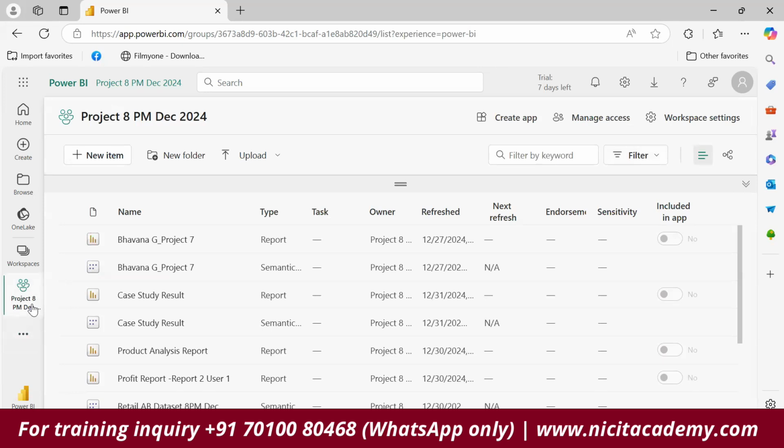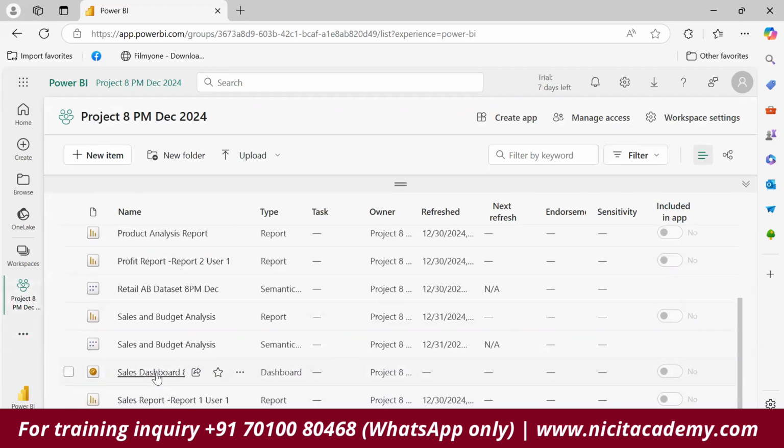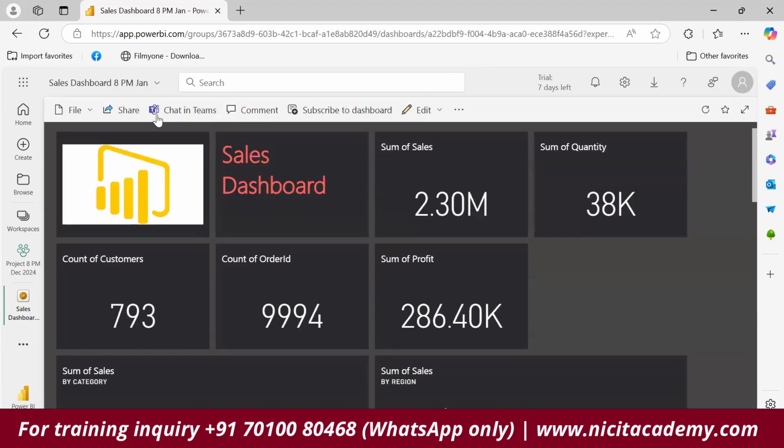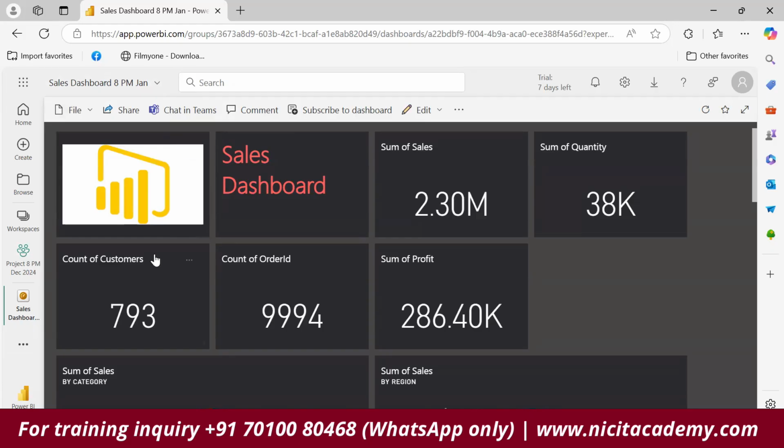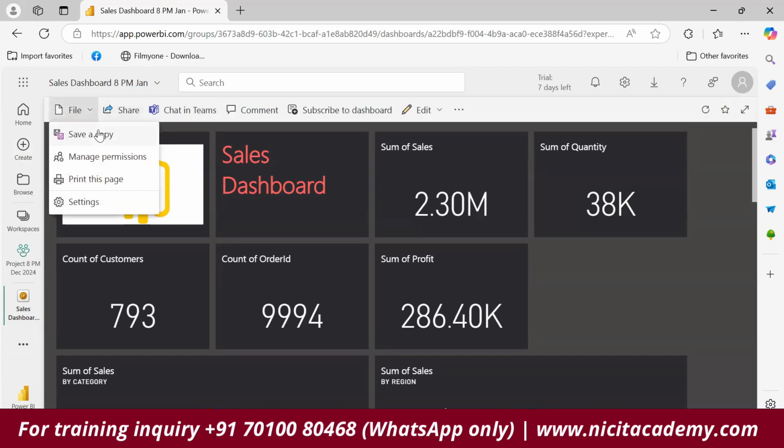So after this, we have some more things. Let me go to this dashboard here. I have opened the dashboard now. Some more options are there. Let me show you that. First one we will have is the file menu. Here we have a save a copy option.